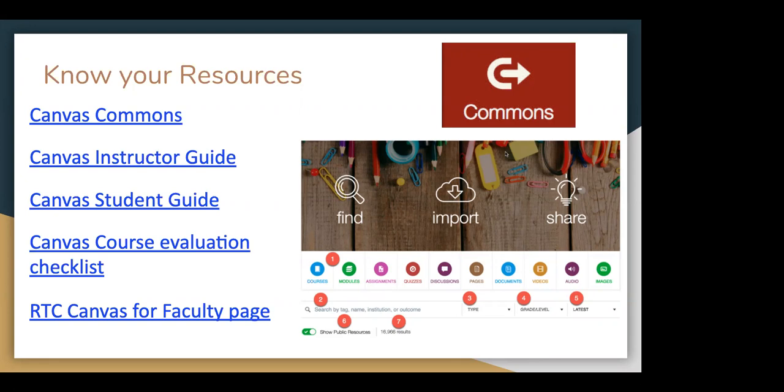We advise our faculty to use it as a repository of their old courses. They can just share it with themselves to be used later if they want to. You can share it with just your institution, and you can share it with the world. So that's all up to you when you go into Commons and share a course. So I advise you to really look at Commons as a place to find material and share material.